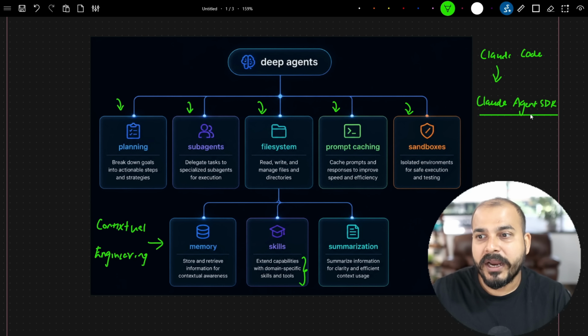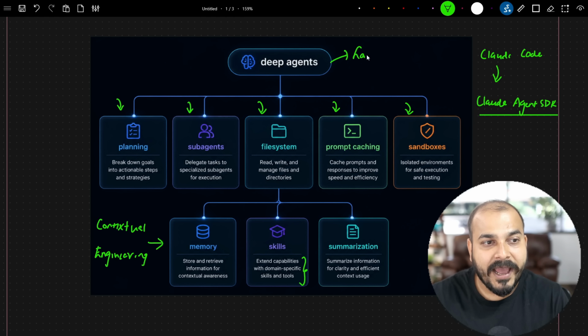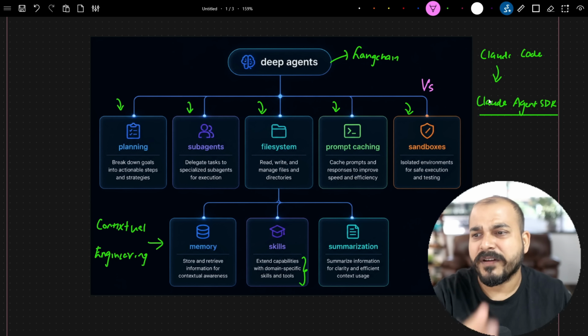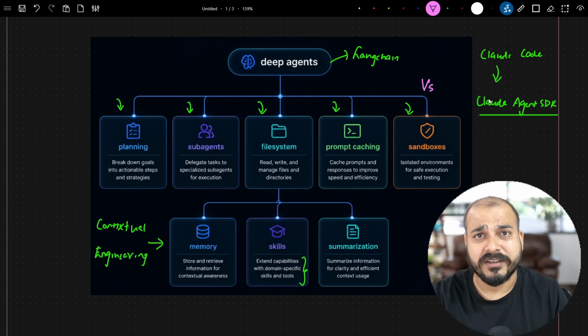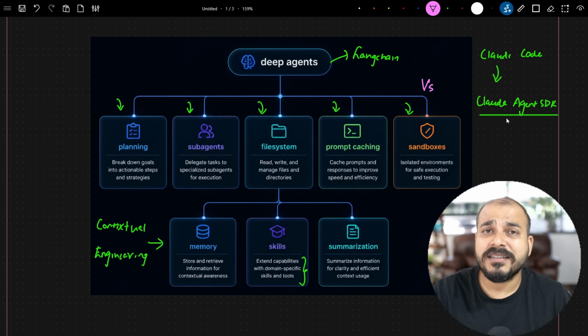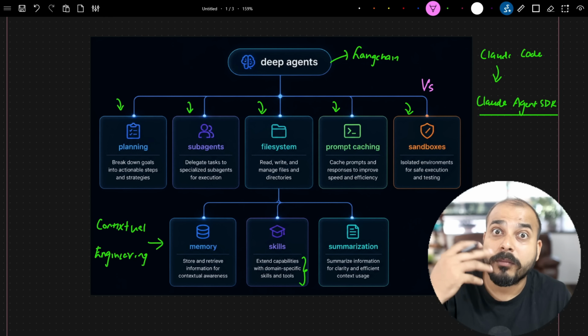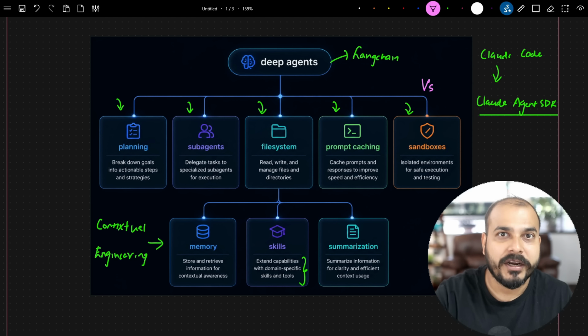Now let us go ahead and try to understand the differences between these deep agents that are being provided by Langchain versus this Claude Agents SDK. We'll try to find out what exactly is different, and how it is different. Because if you understand this difference now, you'll understand why understanding how to create deep agents is important for everyone.